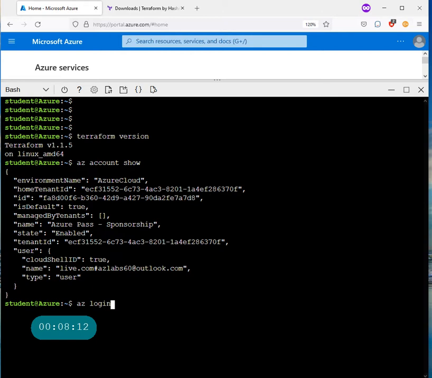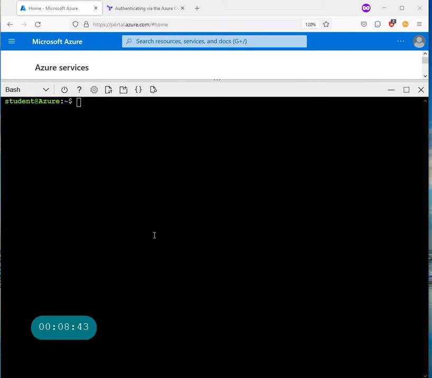Now the next thing, I want to quickly explain that if you are using Azure PowerShell, Terraform does not support authentication to Azure using PowerShell. So you are kind of stuck using the Azure CLI. You can do other stuff with Azure PowerShell, but for authentication purposes, you have to use the Azure CLI. Your PowerShell is not gonna help.